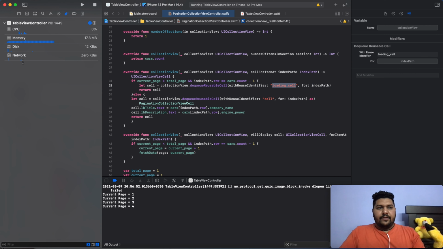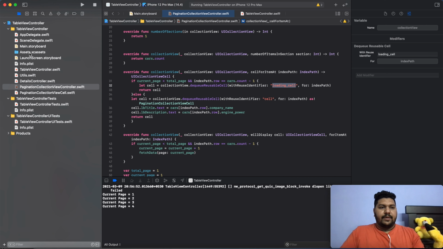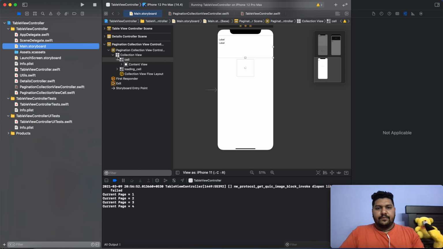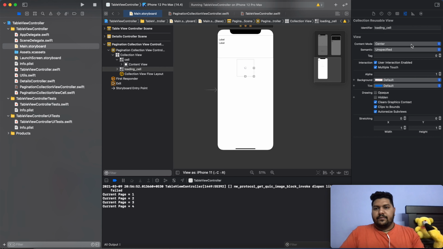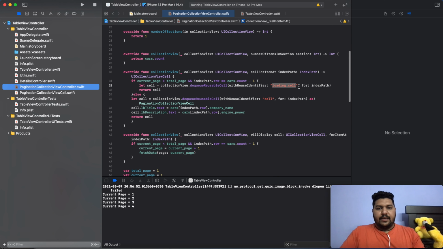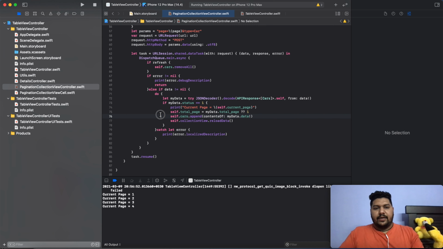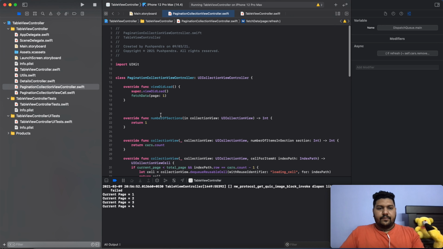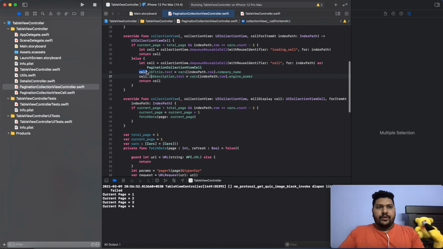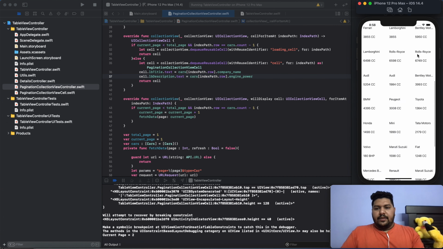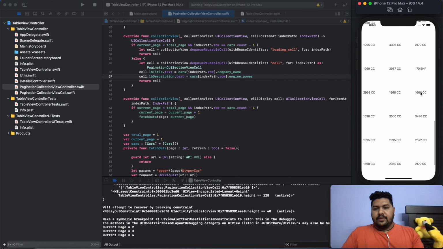Now for the identifier I will cross-check in my main storyboard. This is the loading cell only. Come back and paste it here again. Now I will see the output, and before that I will re-indent my code for beautification. So here it is. Now again I will stop and run. Now you can see at the end the loading is going on.